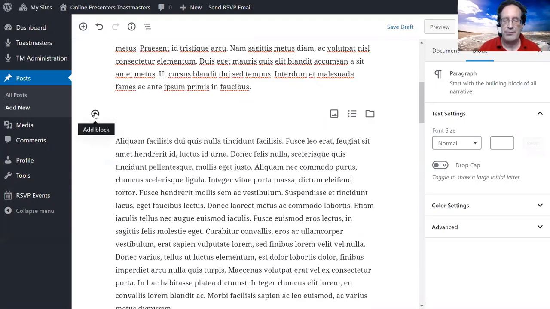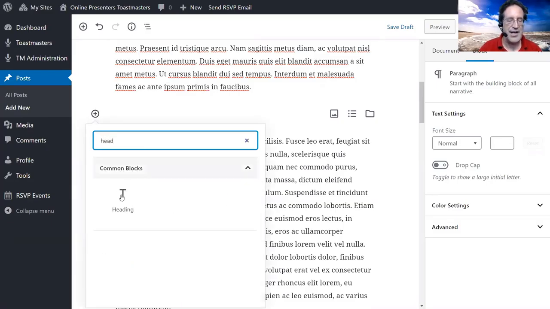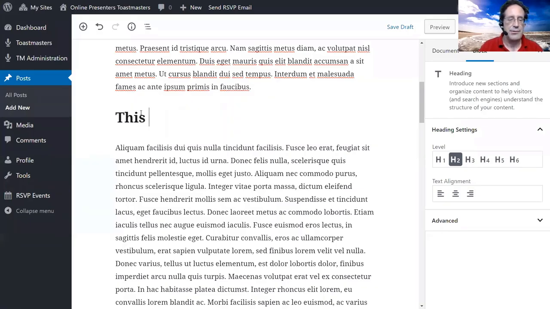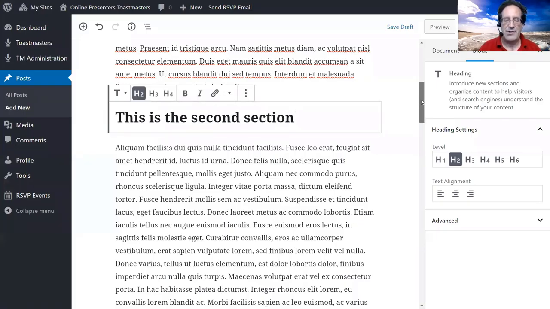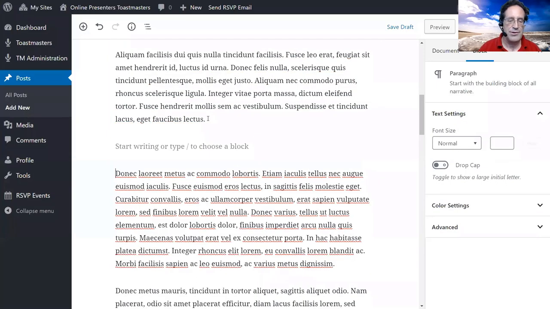So anytime I want to insert a different kind of content, there are these little plus signs that appear in the margin that say add block. And I'm going to search for heading. There are different levels of headings, different font sizes. And actually, I'd like to make this a little bit more dramatic rather than just being a bunch of words.